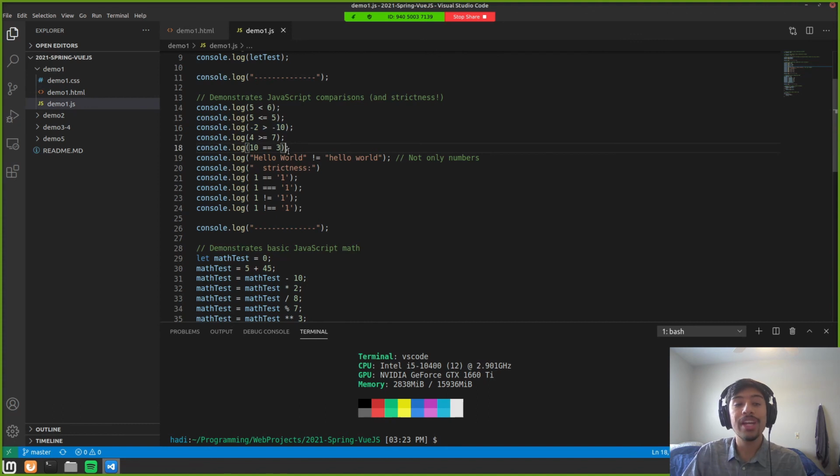But you don't only have to compare numbers. You can compare strings as well. So I have Hello World not equal to lowercase hello world. That'll be false because these two, that'd be true. My bad, it'd be true because these two are not equal.